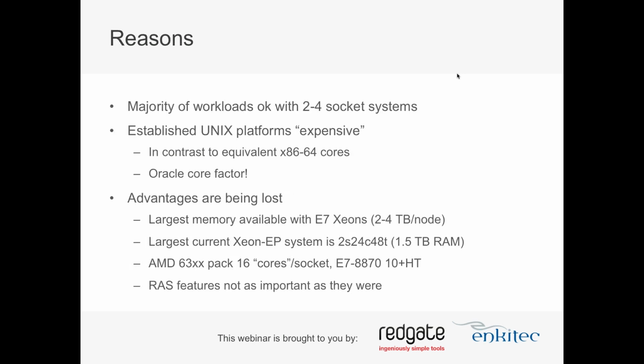Okay, so why have these Unix platforms lost market share? The majority of workloads is probably okay with a 2 or 4 socket system. And if I remember back, the first N-way system, where N was 4, that I looked at, they were all Unix. At the time, the Intel or AMD processors just weren't up to it, and it took them quite a few years to come up to speed and become competitive with those systems.